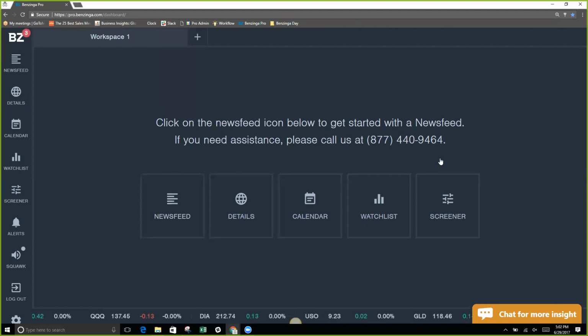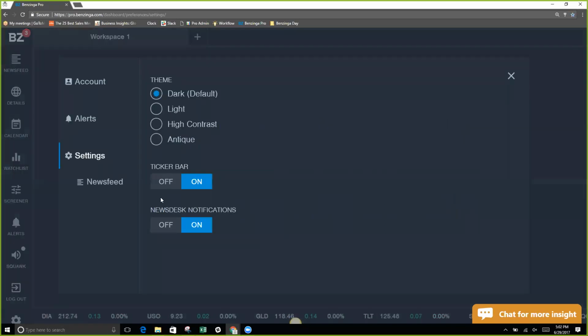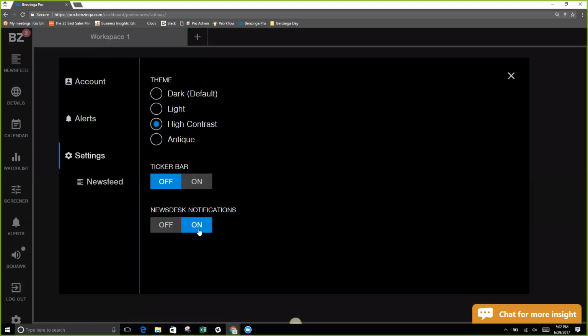And what you guys see here is the Benzinga Pro platform. These are some of the different features. You see them right here in the middle of a blank workspace, and you also see them lined up right here. What I'm going to do is get to the settings, turn off this ticker bar, and get it in high contrast for you guys.